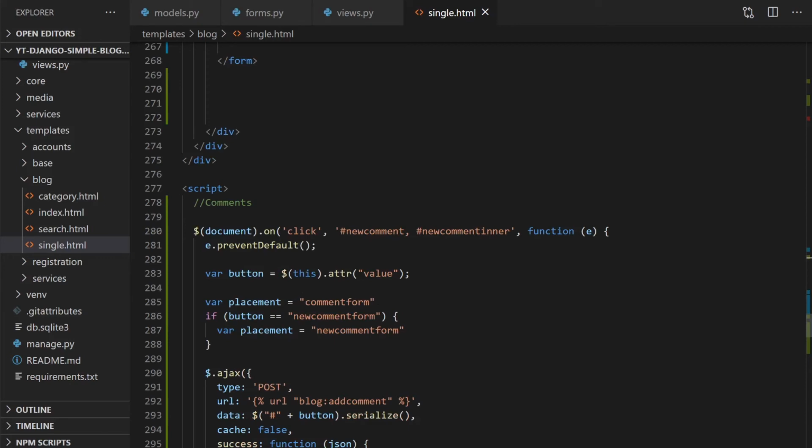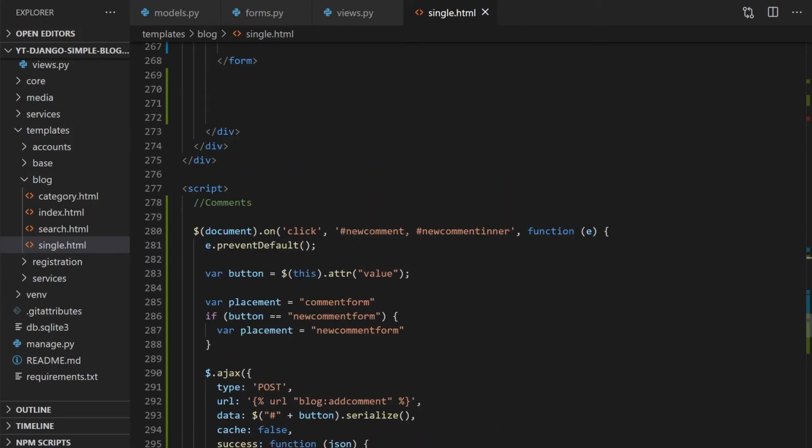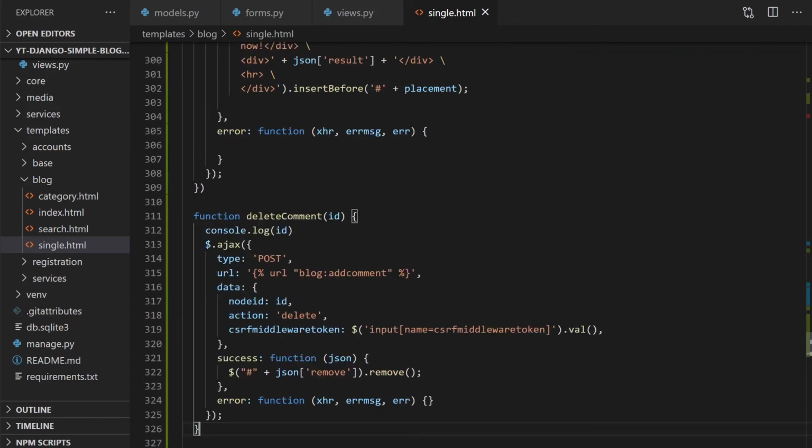In this instance, if you move back down to the comment section here, I'm going to make a new AJAX request, because we're going to need to send data across. Underneath this AJAX request, we're going to build a new AJAX request called delete comment. Remember, we're taking in the ID, so we're passing in the ID of the comment. We can console log that if you want to see it.